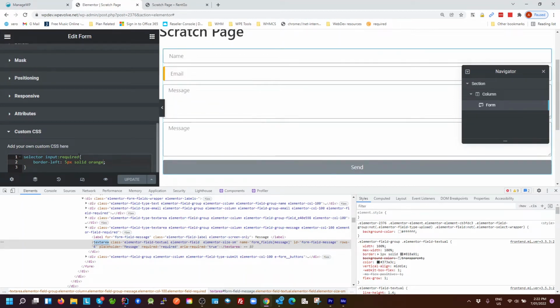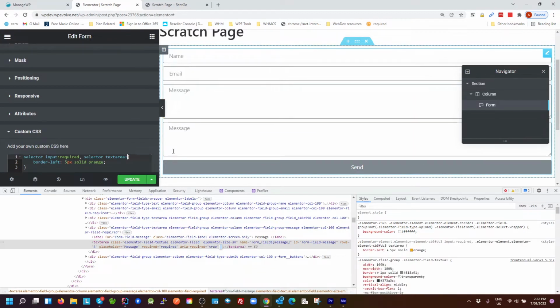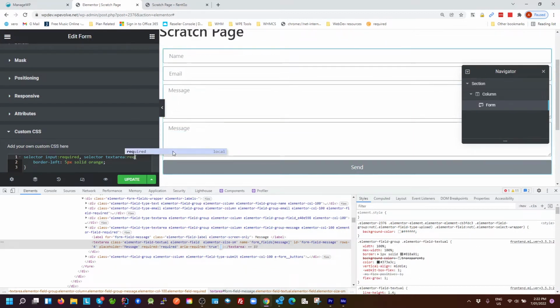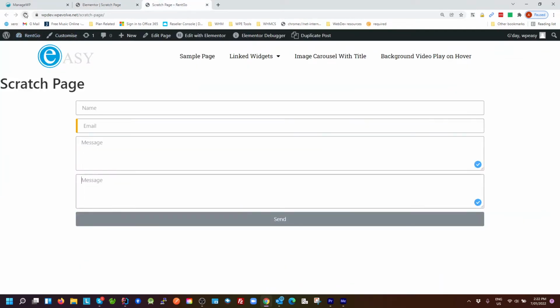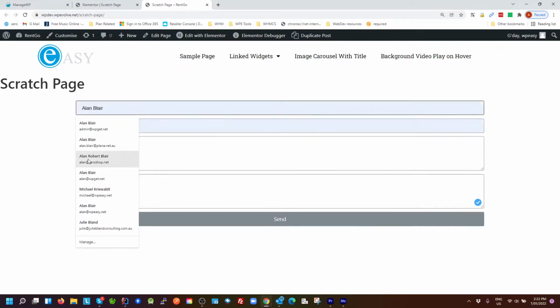So if I add a comma to this rule and put selector, textarea, colon required. Okay, so now my text area that is required has got that bar as well. I'll have a look at this page here. I know that that is required and that is required and these ones aren't.